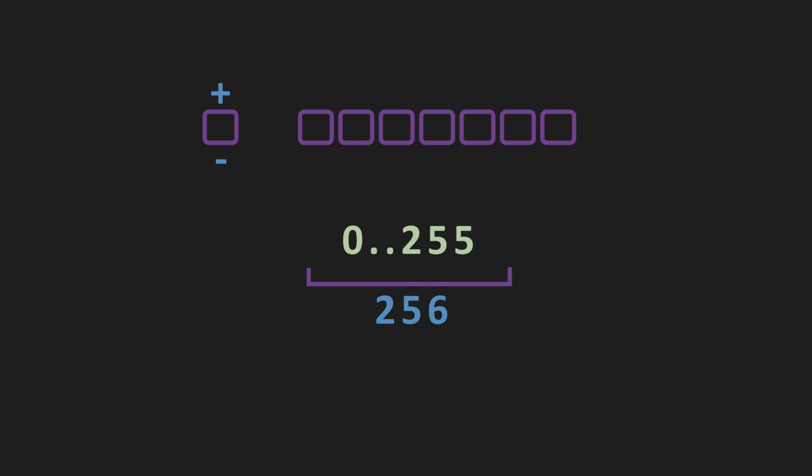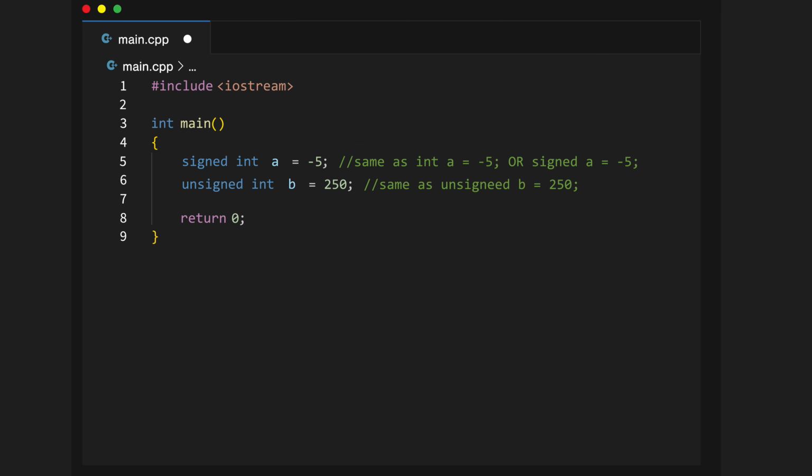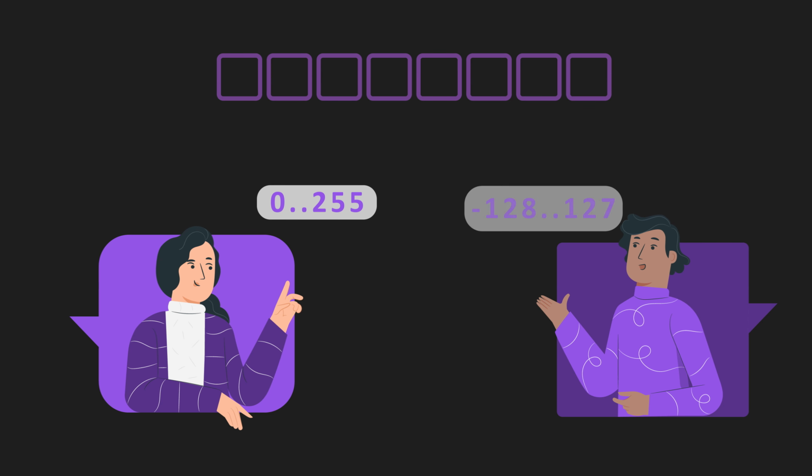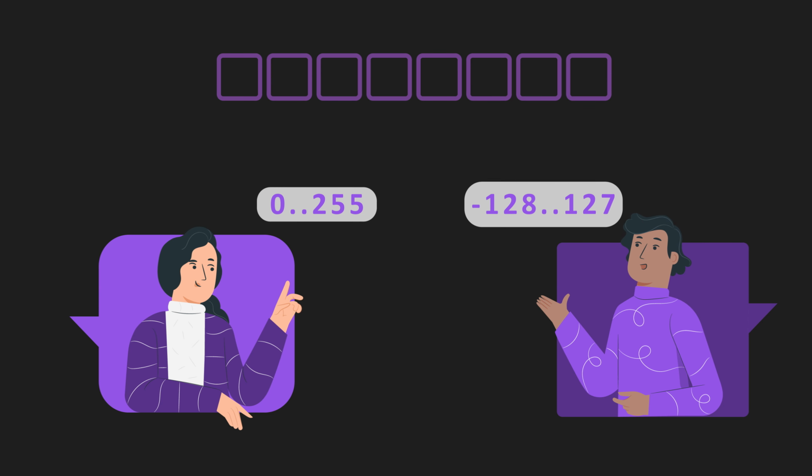An 8-bit integer can represent 256 unique values, from 0 to 255. But if we take the sign into account, the same 8-bit integer now ranges from -128 to 127. That's because the most significant bit now carries the sign in 2's complement representation. In C++, every integer type can be either signed or unsigned. By default, integers are signed. These keywords don't change the number of bits used to store the value. What they change is how those bits are interpreted.